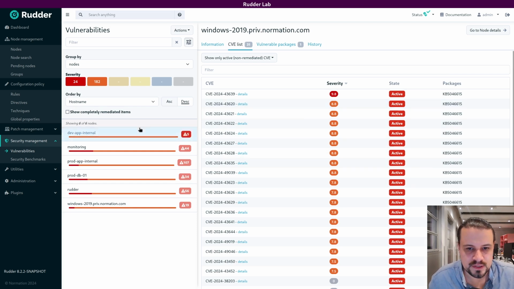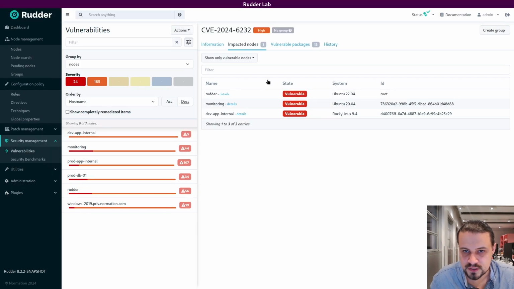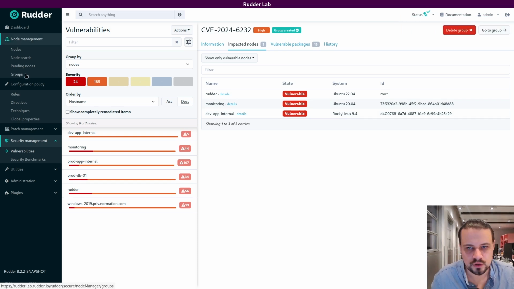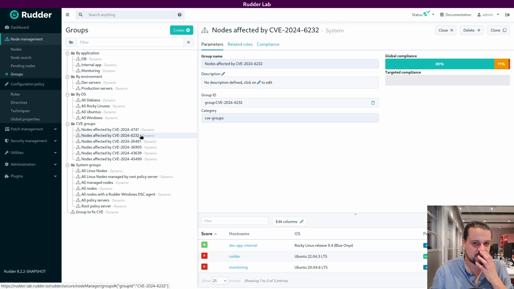The second one is that we can now create groups directly from the CVE interface. So for example, if I select one of the CVEs that I have on this system, I now have a create group button here that will allow directly creating the group without changing page. And if I go back to the groups page, you can see that I have my 6232 CVE here.